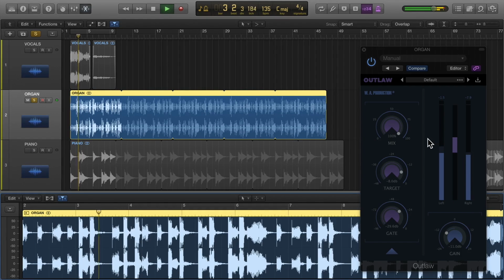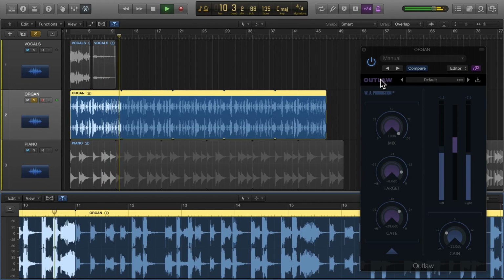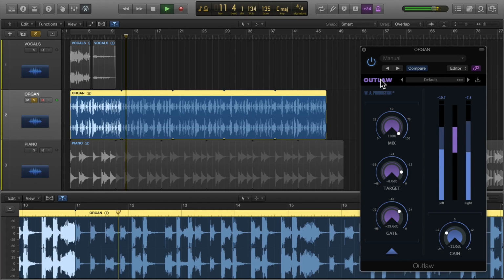Let's try Outlaw on something else. This organ riff where the first few chords are at much lower volume than the rest. Outlaw can smooth this out nicely without killing the transients.